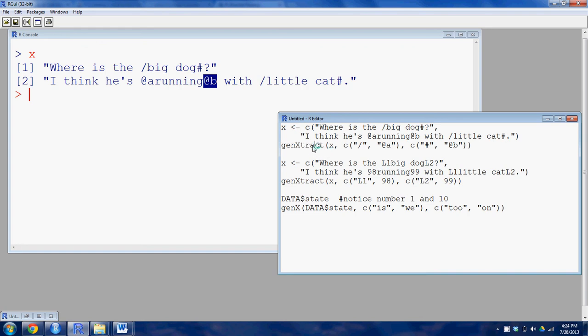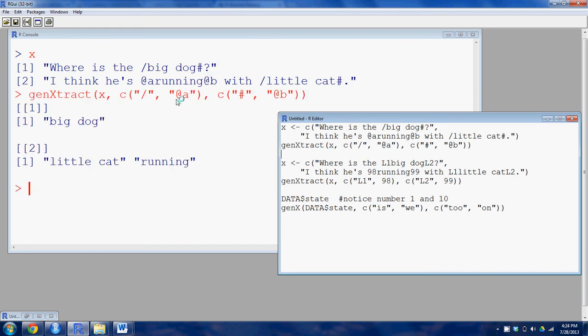Let's see what gen extract does with that. And here it grabbed the big dog, and here it grabbed the little cat and running from that sentence. And so the gen X is a general version of bracket extract and bracket X, where the user or the researcher can specify the beginning and end wrap around text that they want to grab from the dialogue. This is a short video on how to use the bracket X family of functions, including gen X and gen extract.